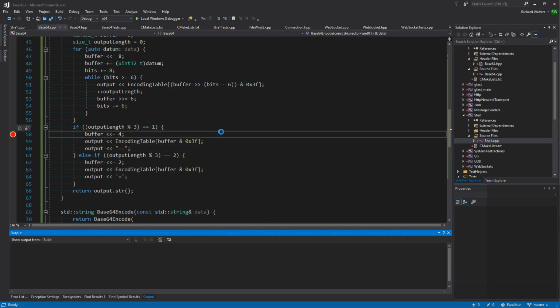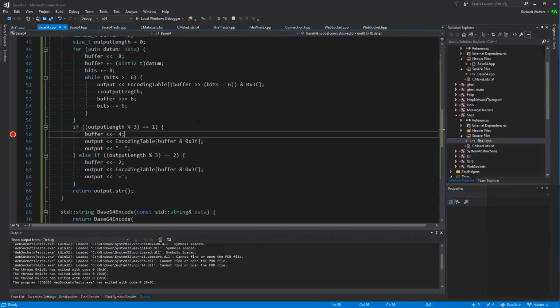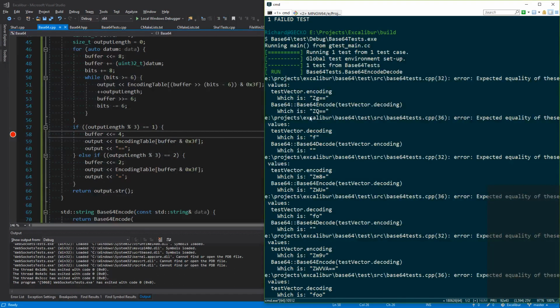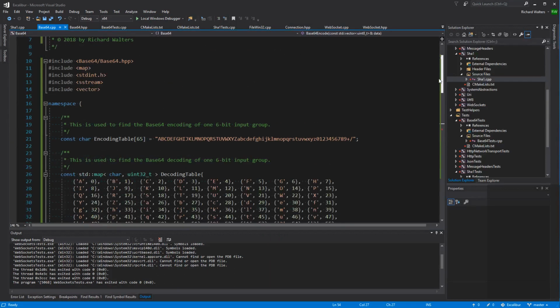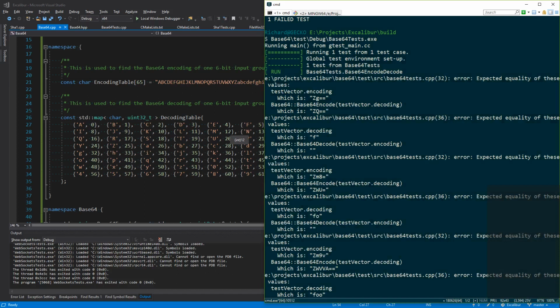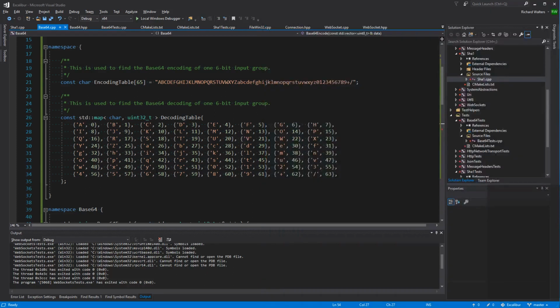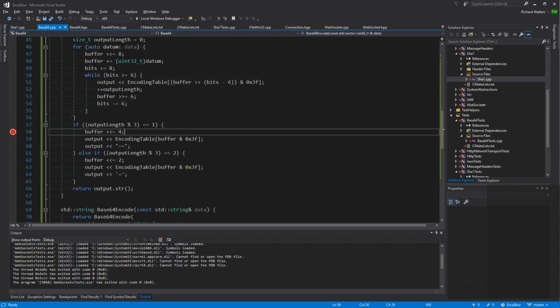Let me see how this works. Oh, hold on. Let me just think about this. What's G and what's capital Q? G is 32. Capital Q is 16. So it's 1 bit off. So did I do this wrong? 8 minus 6 is 2.